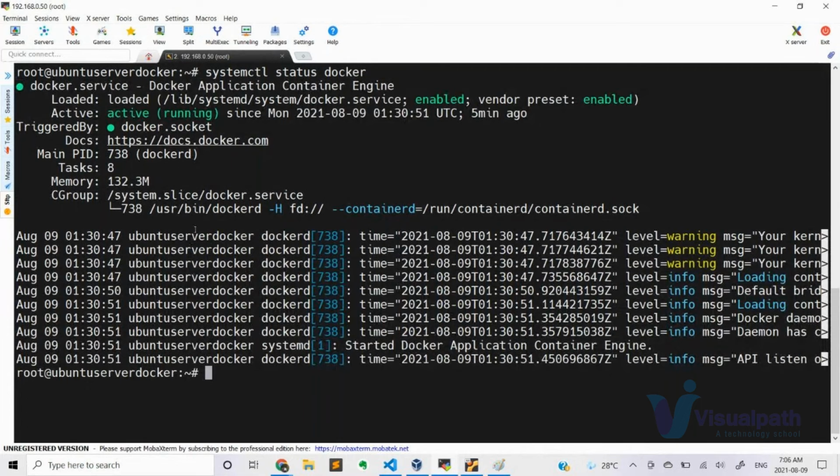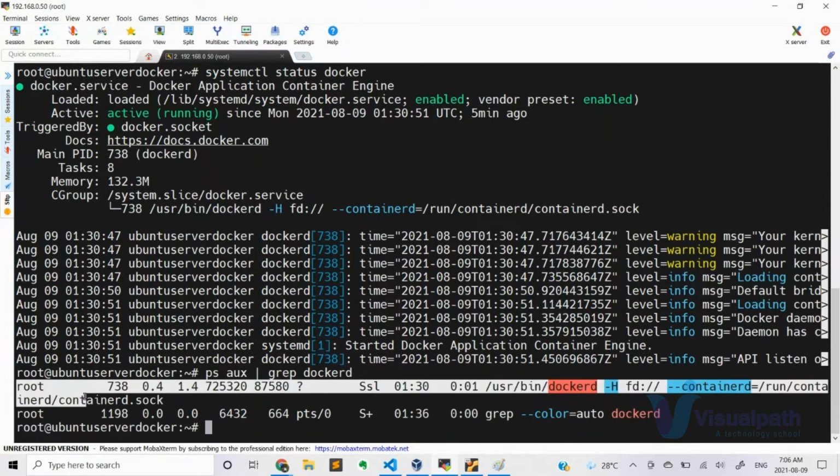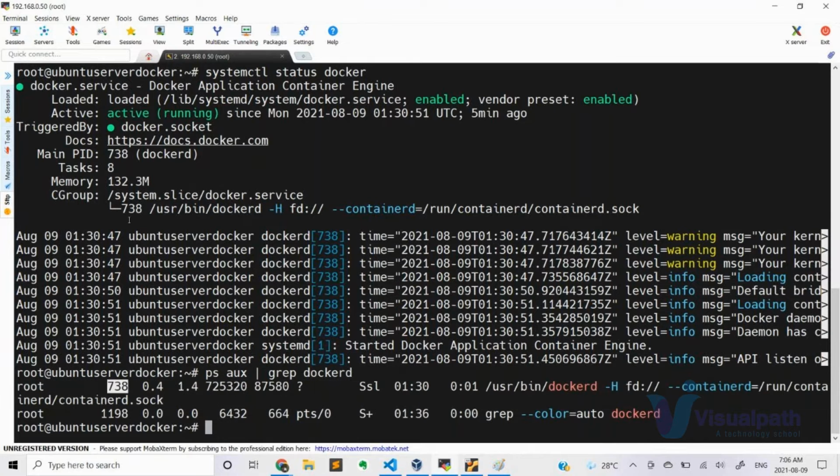If you look at this particular output closely, you can see there is a main process ID, 738. If you want the proof, you can verify through the command ps aux pipe grep dockerd. You can see dockerd is a command which is running in the background, right? That's the reason I give this particular filter, dockerd, which I want to filter from the output. Now you can see this is the actual process which is running in the background. You can see the proof, it is 738. Is that matching with the main process ID? So this is how it is.